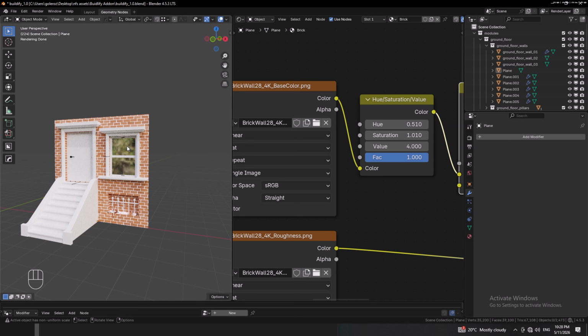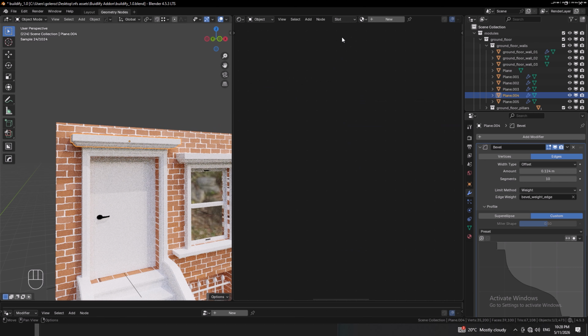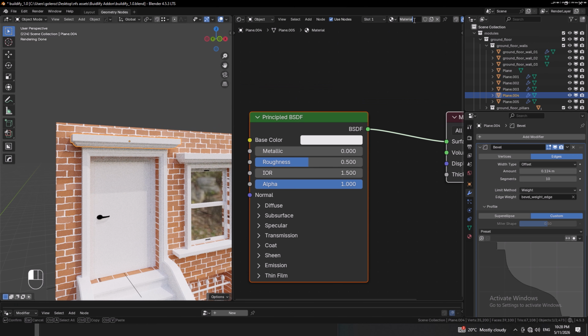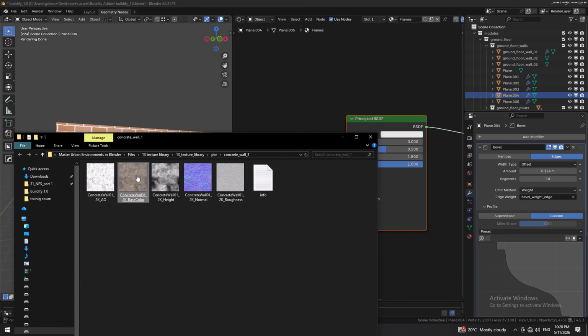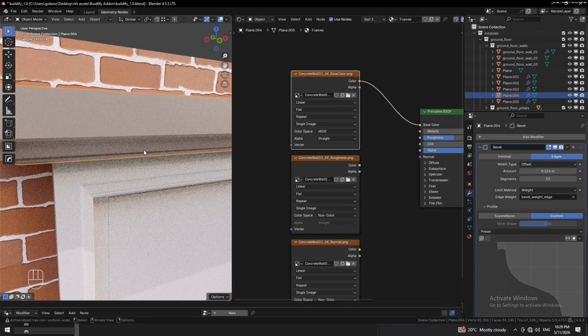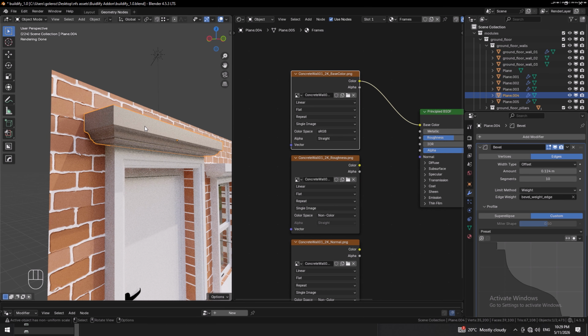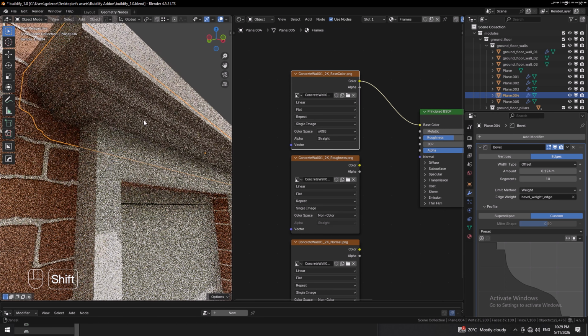Now let's get to the frames and moldings. So make a new material for it. What should we call it? Frames is fine. This is a concrete material. So again, base color, roughness, and normal. And as you can see, in this case, we need to UV unwrap this object.